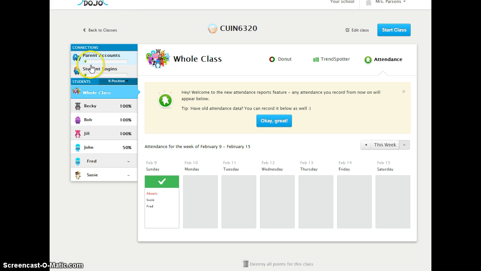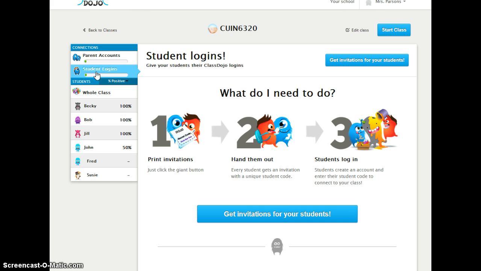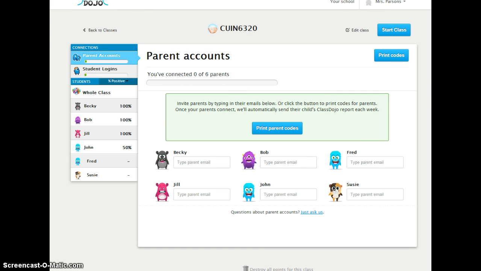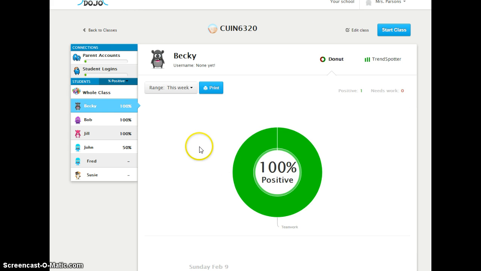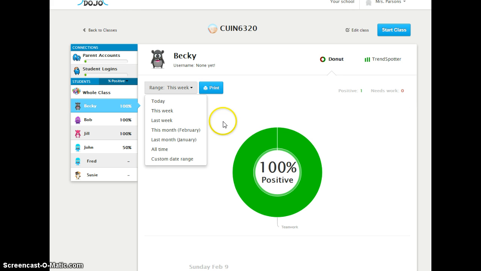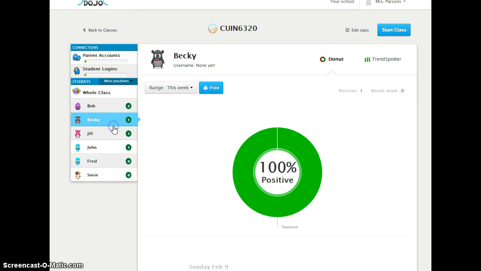And then you have the parent accounts and the student logins. We can click here, and it tells you how to get the invitations for your students. It tells you how to print codes for each parent. And then, like I said, you can go back and you can look at each person individually as it relates to their particular behavior for this week. You can do just today, this month, all time, and that kind of thing. You can look at most positives, that kind of thing. And if you look right here, Bob had the most.